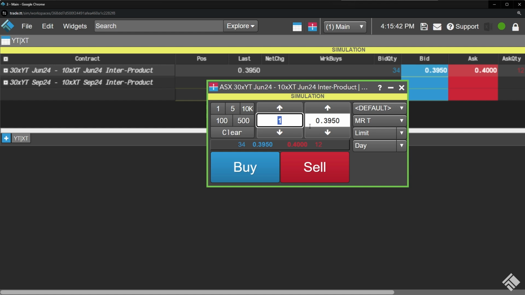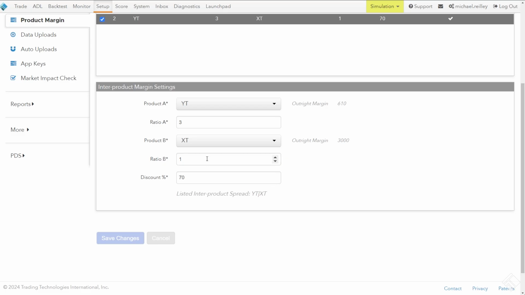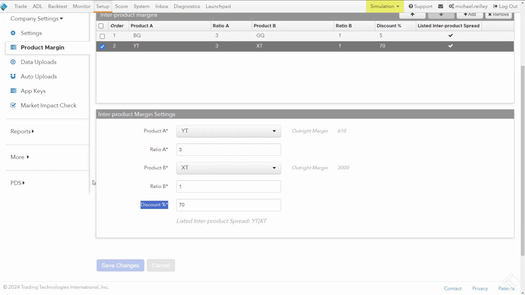So if I were to buy one, I would be buying 30 and selling 10. And then as soon as that position is on, we would then apply that discount within the risk system within TT to reduce that margin by 70%, and then we would continue to calculate margin for any outrights beyond that at the regular rate. So it would specify that that 3-to-1 ratio is in place, and then make those reductions accordingly.